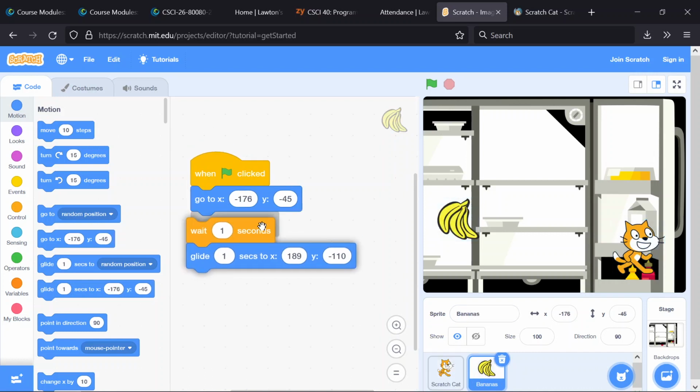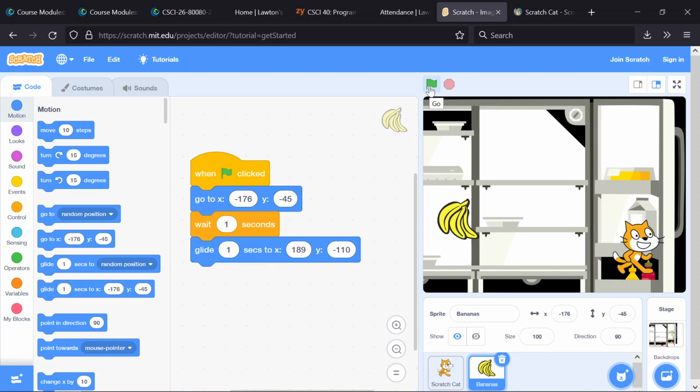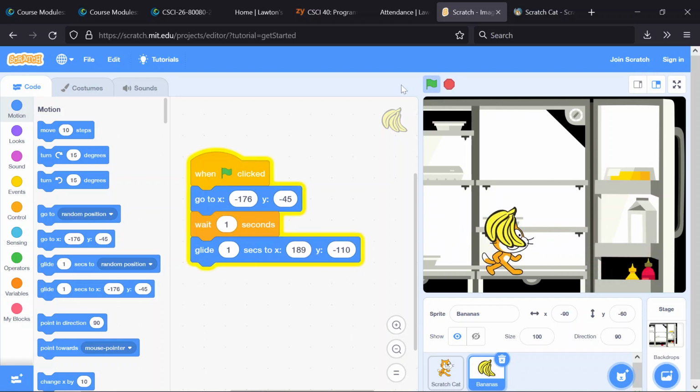We want them to align, so we've got to wait for a second while the scratch cat gets to the fridge. So here's the bananas. Yay. And if I click it again, because of this first block, the bananas are going to start in a proper location. Okay? Any questions about this program? This is our first in-depth one. Is it making enough sense?